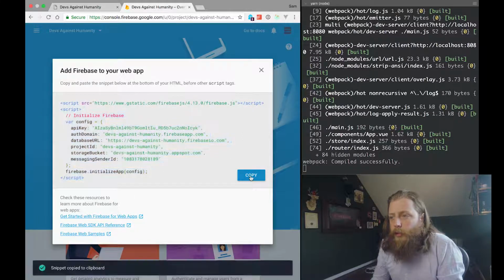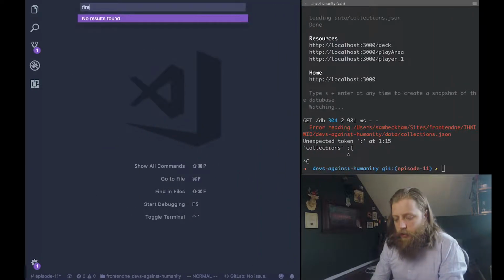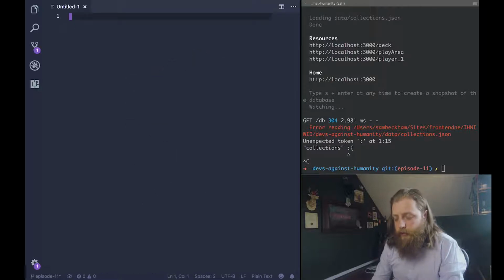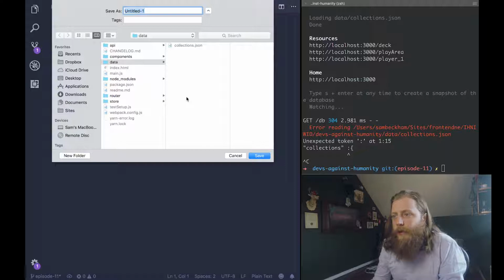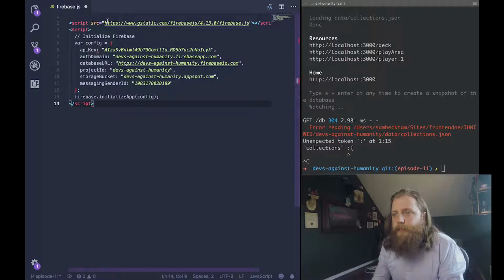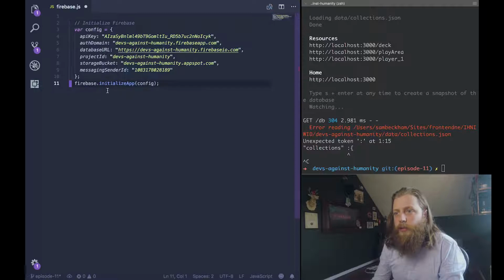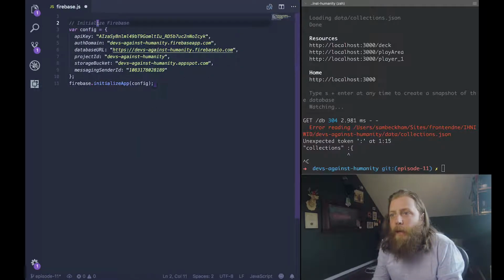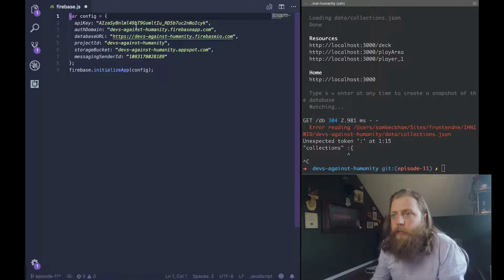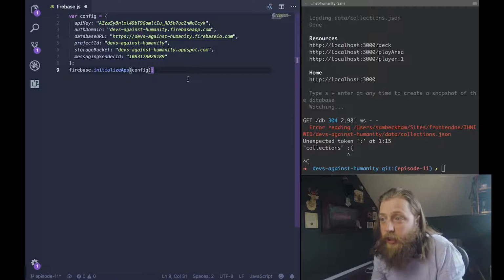Now if I just copy this as it is, and we make a new file and save it in data for now, Firebase.js, and we paste this in. Now we don't want to install Firebase like this. We want to swap that out for an import script, but we'll do that later. And since it is JavaScript, we don't need that. So what we've got is a config with our API key, our auth domain, our database URL, our project ID, storage bucket, and messaging sender ID.